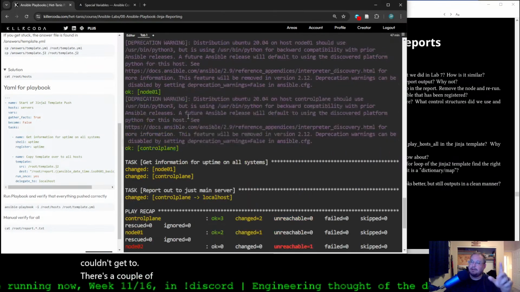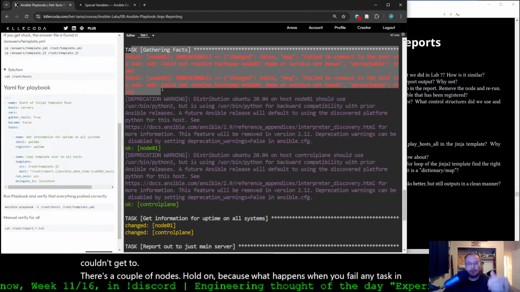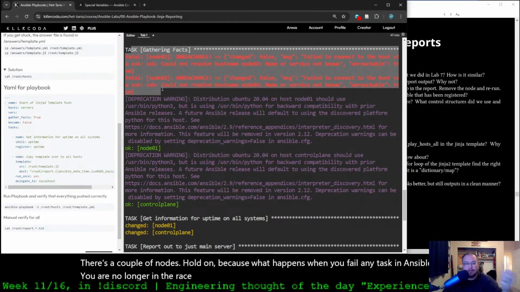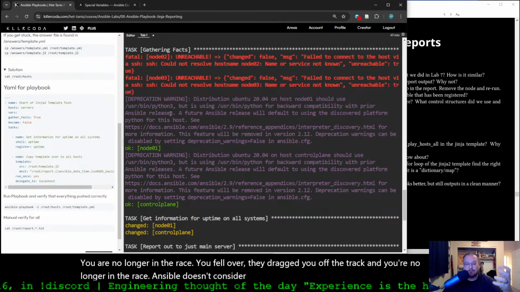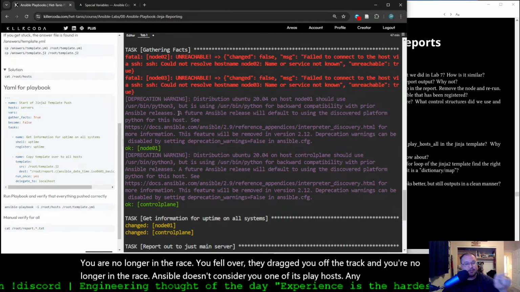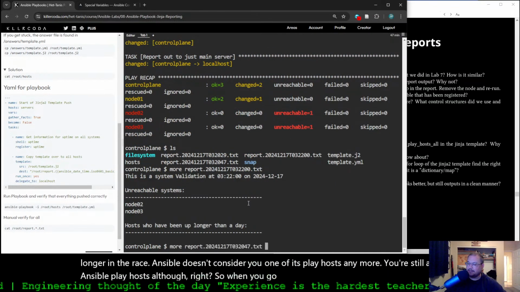Hold on. Because what happens when you fail any task in Ansible, you are no longer in the race. You fell over, they drag you off the track, and you're no longer in the race. Ansible doesn't consider you one of its play hosts anymore. You're still in Ansible play hosts all, though, right? So when you go back again, now this will make a little more sense.